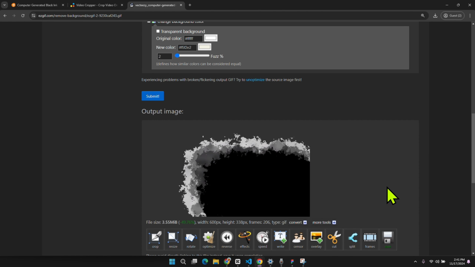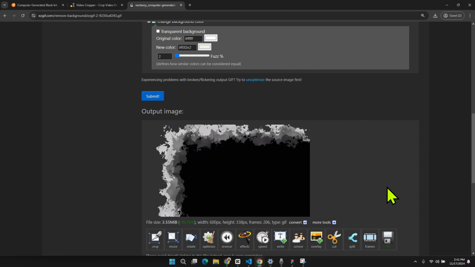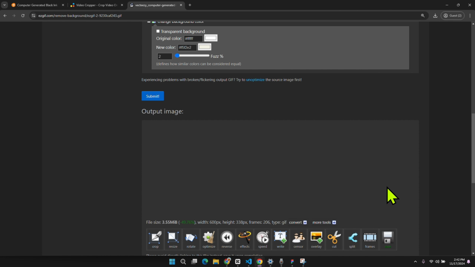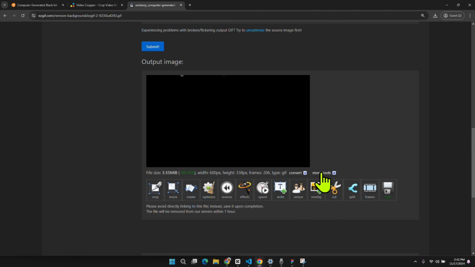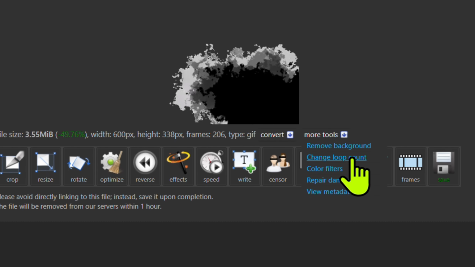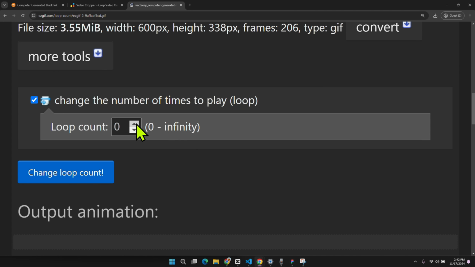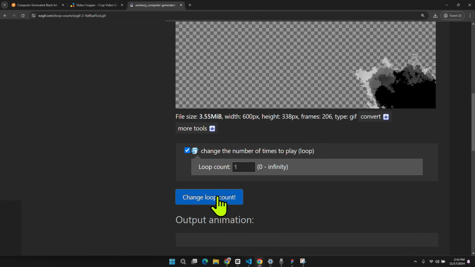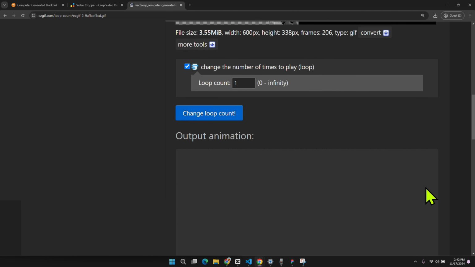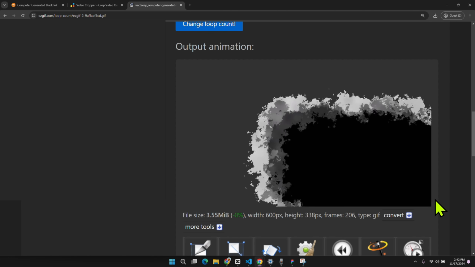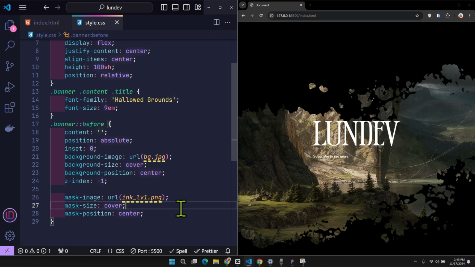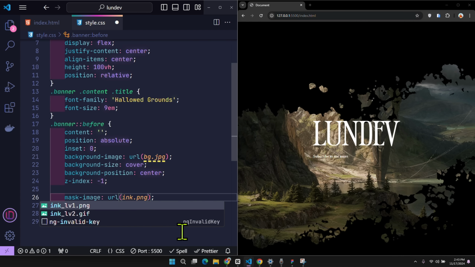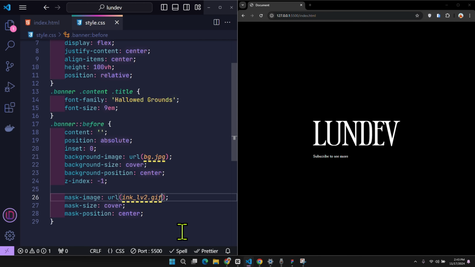However, everyone notices, by default, GIF images will always be looped infinitely. But in my design idea, I only want the ink animation to work once. So I will continue to click to change the number of repetitions. Choose one so it does not repeat. Then click Submit one last time to get the result. And save it to your project. Back to our project. Now what you need to do is replace the GIF image we just got into mask image. And here is the result.